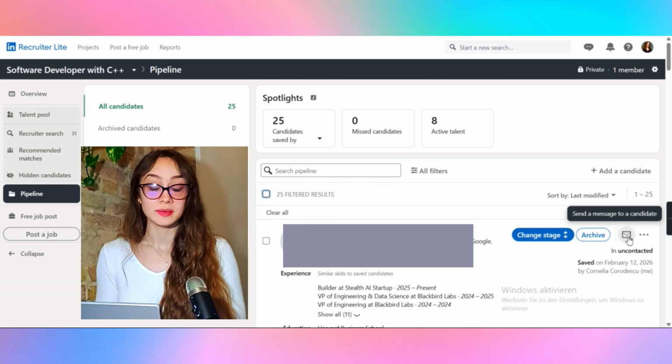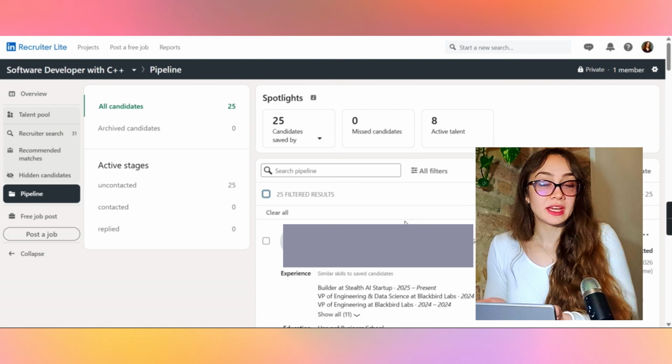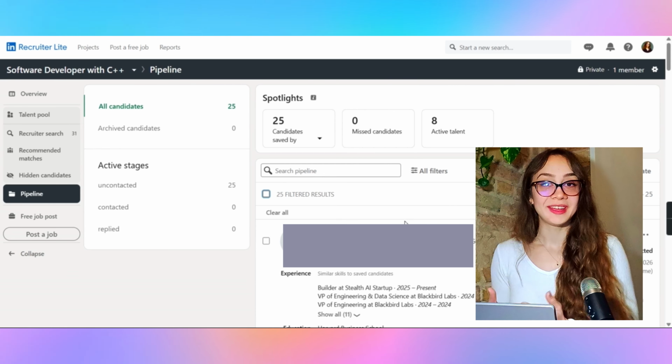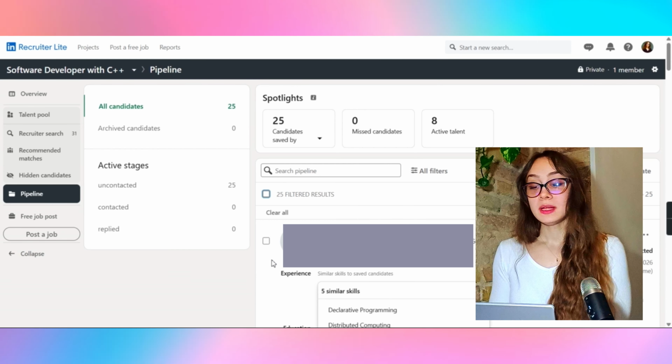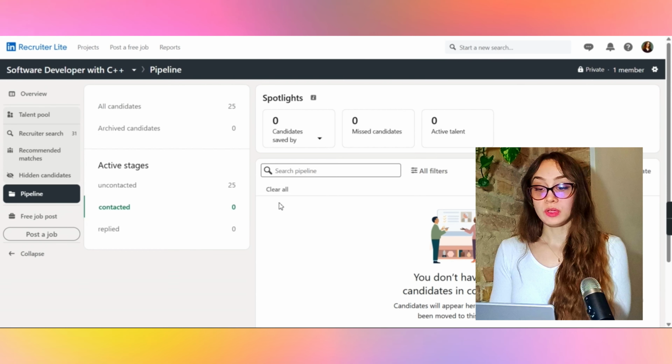Of course, I'm not going to message these people because I don't actually have a specific job for all of these candidates. So yeah, I'm not going to message them with fake jobs. But let's say that we message them. This means that all of these people will be put in contacted. Of course, at the moment, we don't have anyone here.